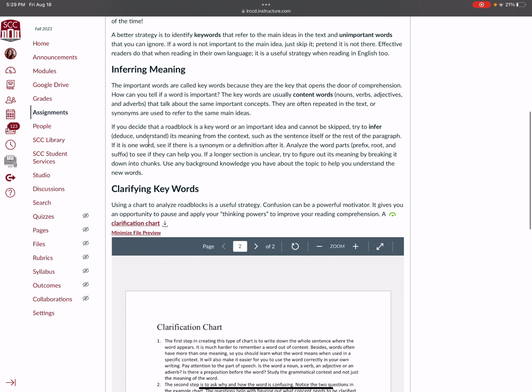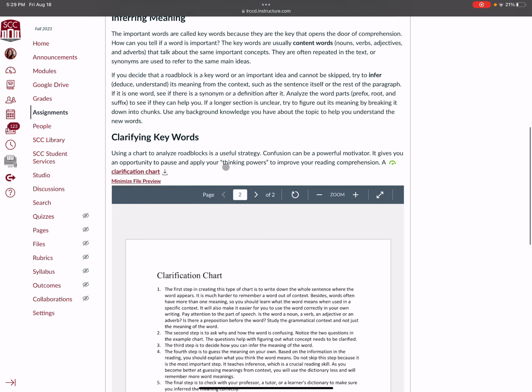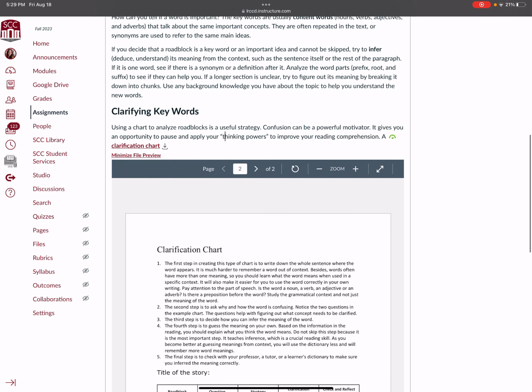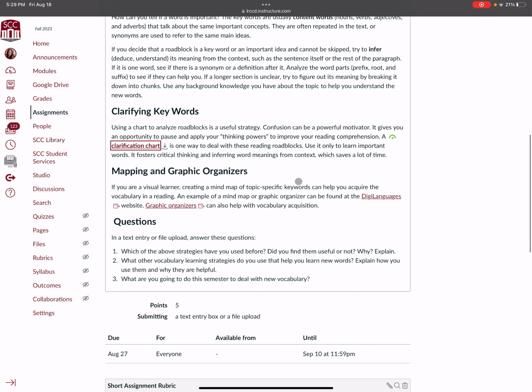And then also how to look at the overall words in the reading and find ways to figure out what a word you don't know means by looking at other words around it. So make sure you read through all of that carefully. Let me show you this.